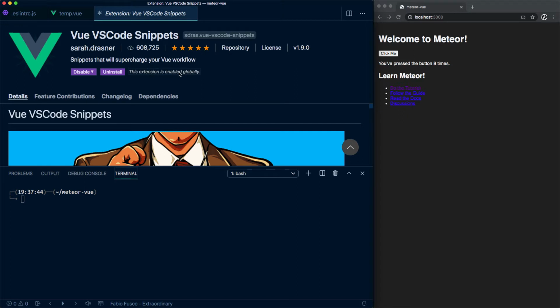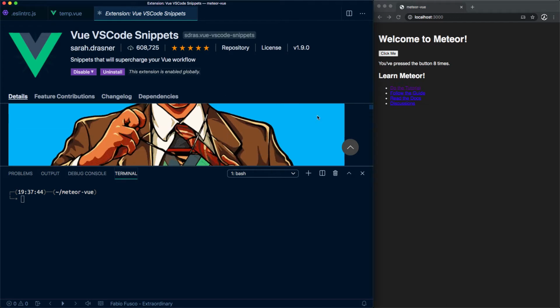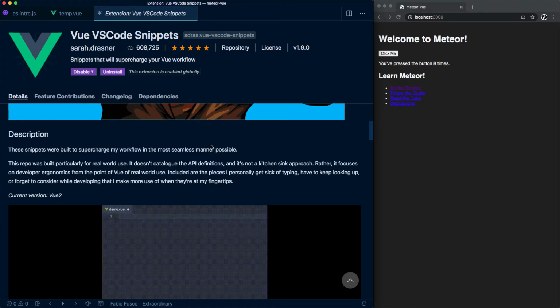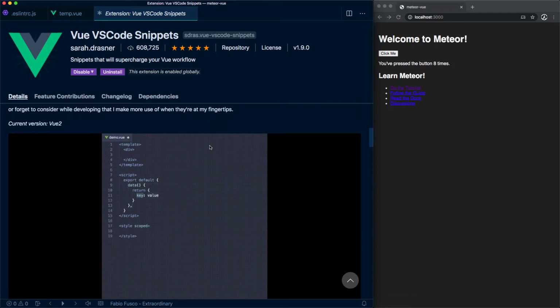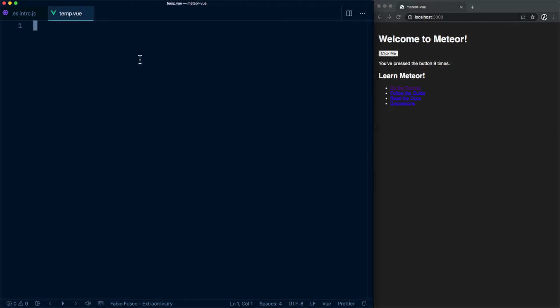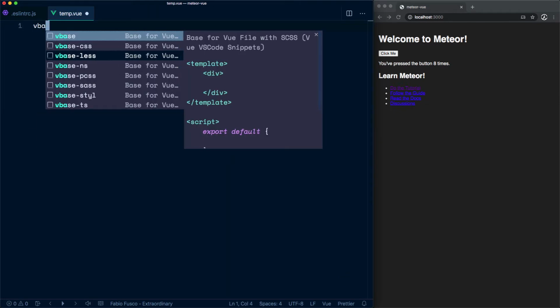And she also created this fantastic snippets collection for Vue applications that you can install and see more or less how it works over here. And we're actually going to use that over here and say vbase. See, this is how you use it.